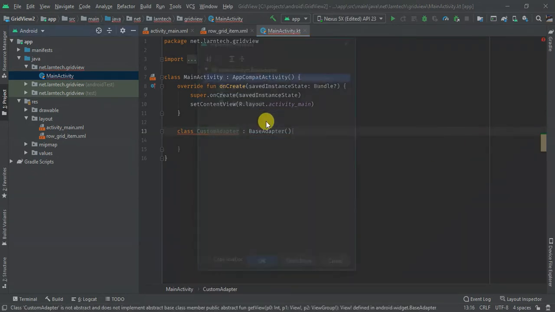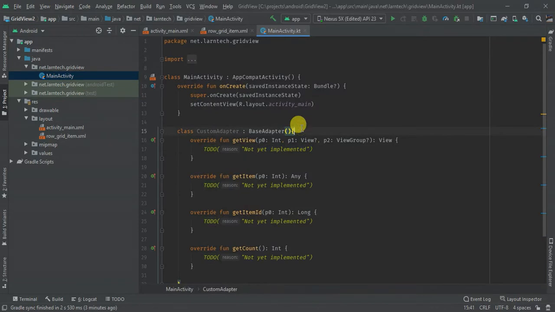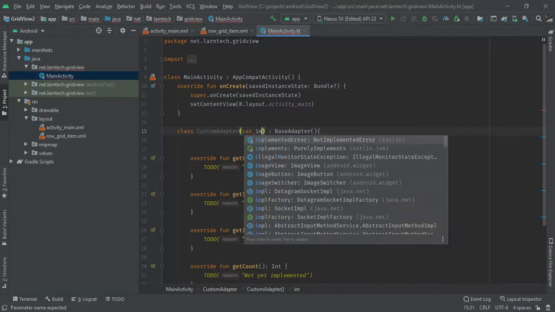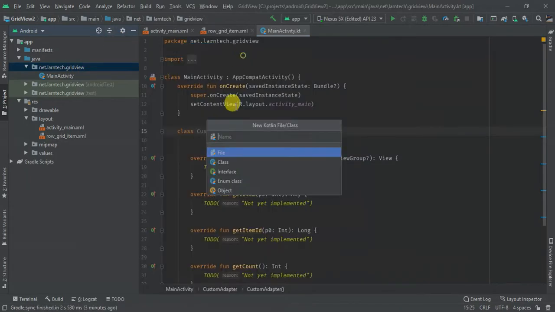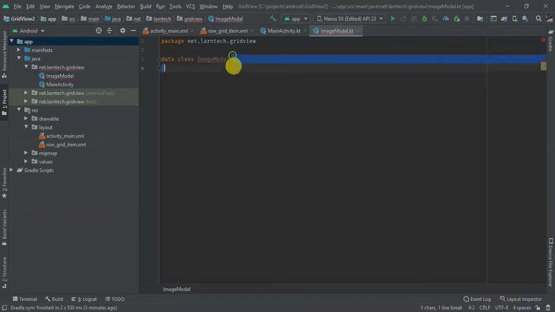I'm going to implement methods here, that is getView, getItem, getItemId, and getCount. And within the constructor, I'm going to add val. So let me create my model class here, Kotlin class. I'm going to have images model. This is a data class that's going to contain 2 elements.